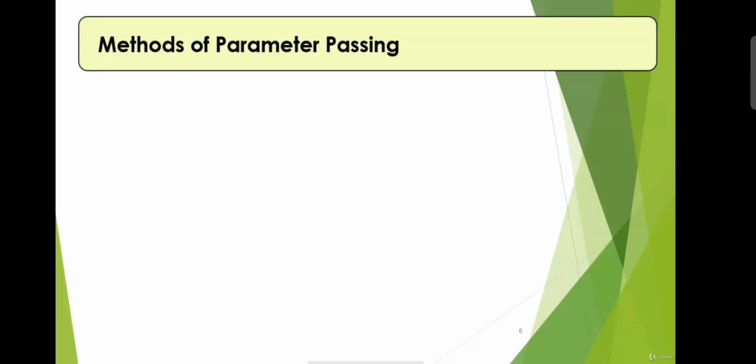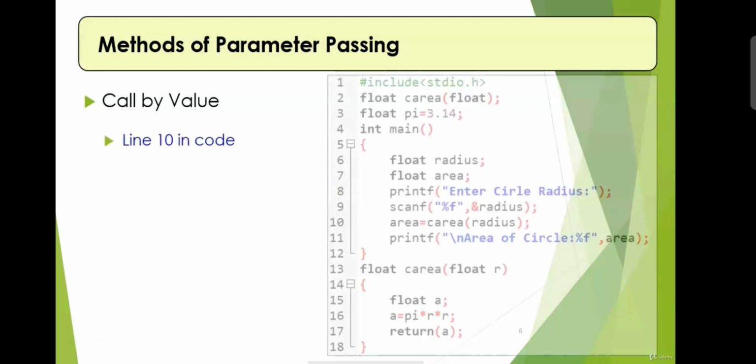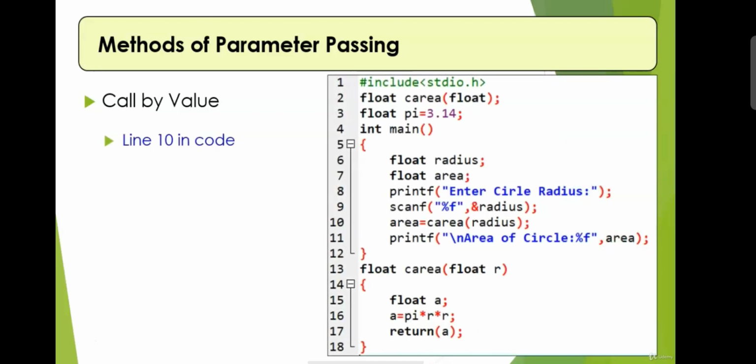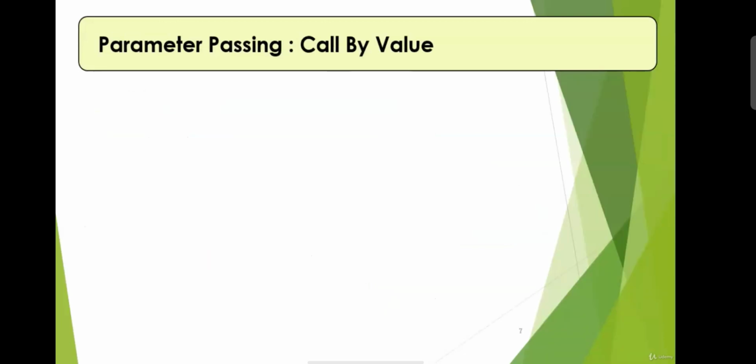There are two methods of parameter passing to the function. The first method is call by value. Let's understand the call by value method. For example, on line number 10 in the code, we are calling the C area function, and here we are using the call by value method. Another method is call by address. We are going to discuss the call by address method in detail when we discuss the concept of pointers.